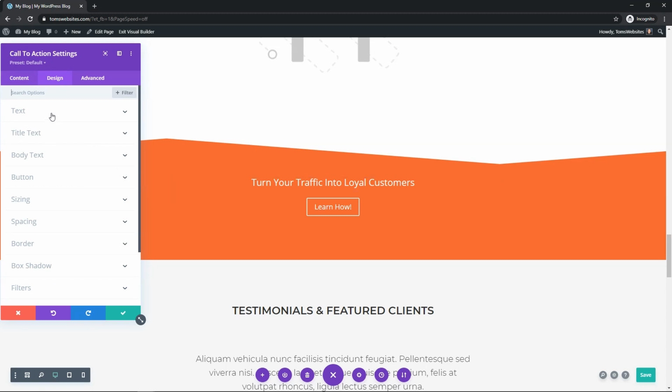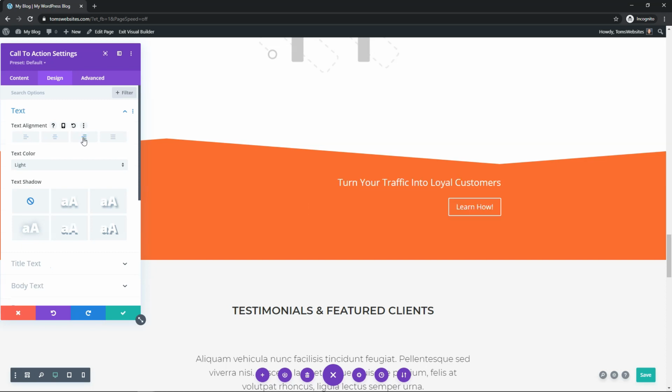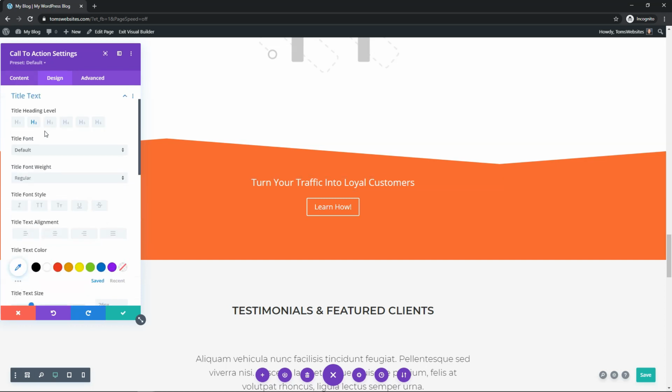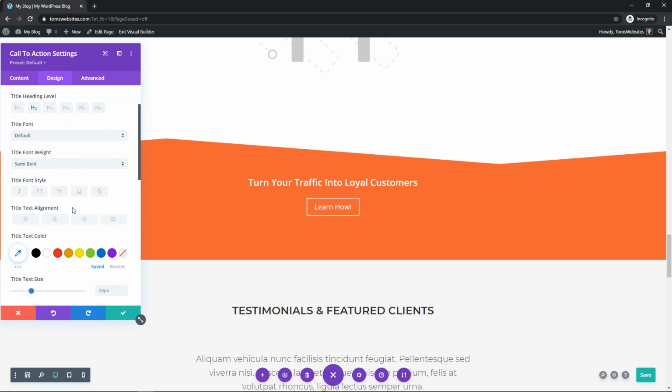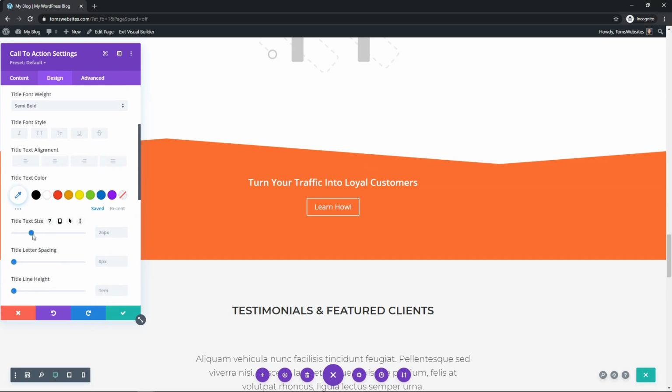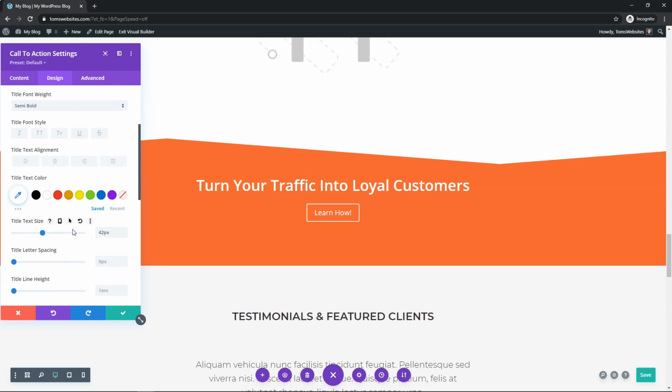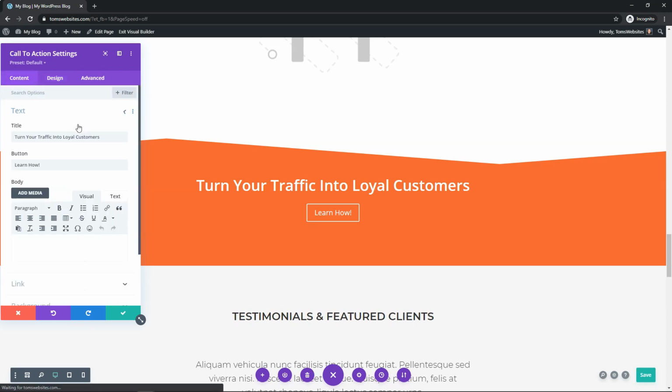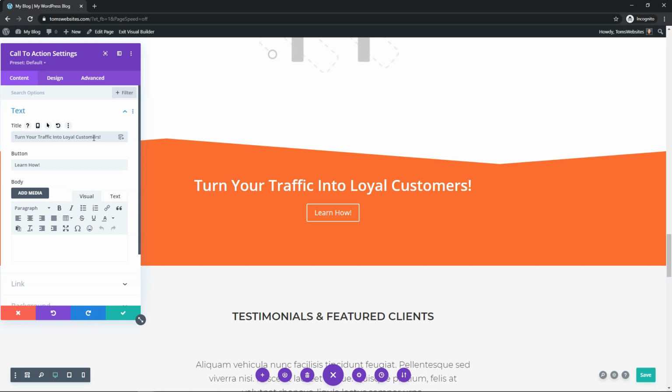So by default, we can see our text alignment is to the center. If you want to, you can align it to left, right, center, whatever you want. I'm going to leave it in the center and I'm going to leave it as light. And I'm going to go down to where it says title text. And here I'm going to just change things a little bit. So I'm just going to make it semi-bold. I want it to pop a little bit more than it does. And I'm going to also go and make it a larger font. So let's go and make it like 42 pixels. That looks pretty good. And I'm going to go back over to here and just say, add an exclamation point.